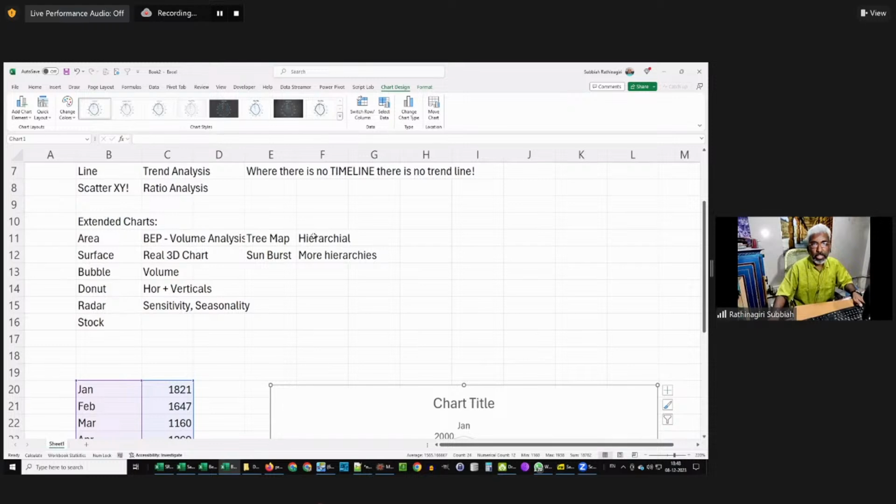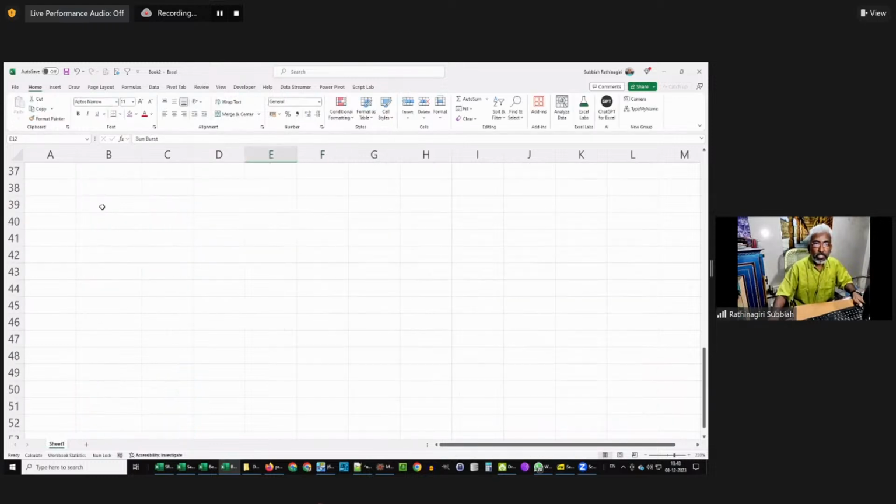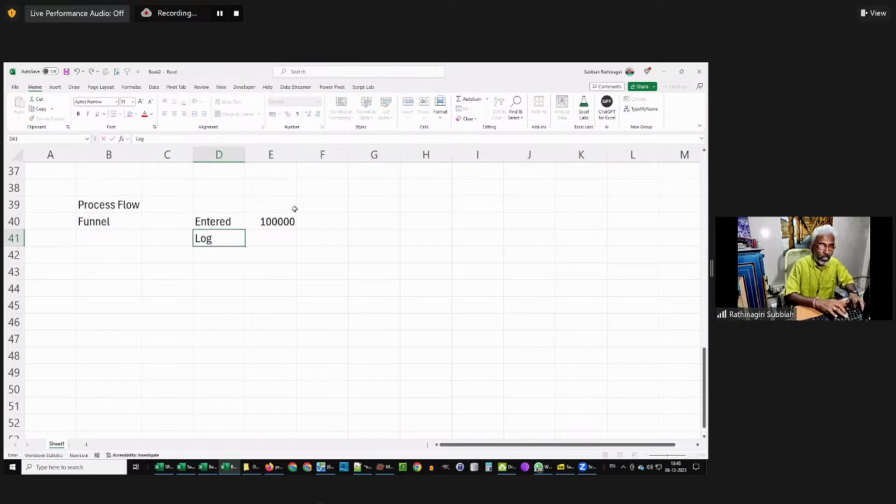And hierarchical tree map and sunburst I have told you. And process flow charts are funnel charts. A funnel chart can be used, for example, to see how many people have entered your website. 1 lakh people have entered and 80,000 have logged in.